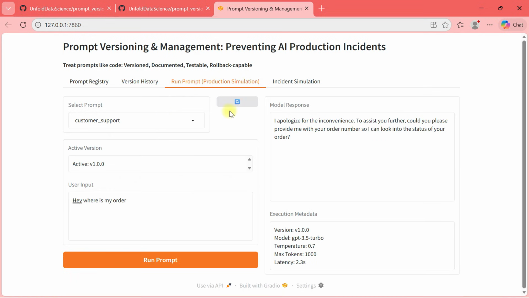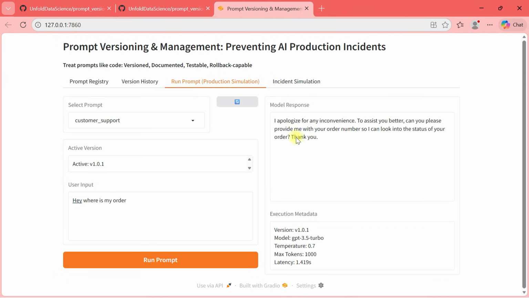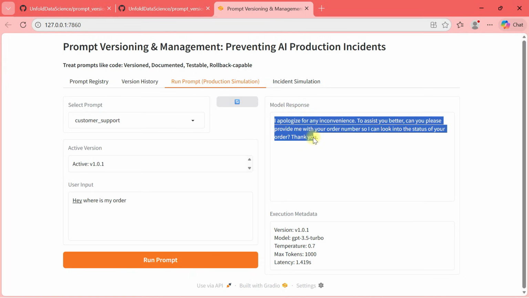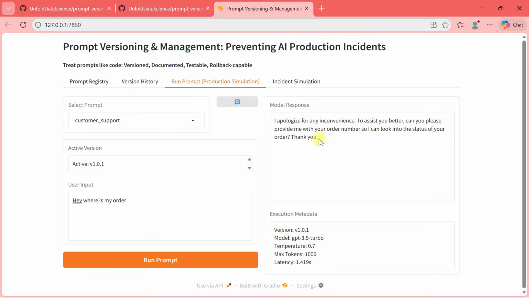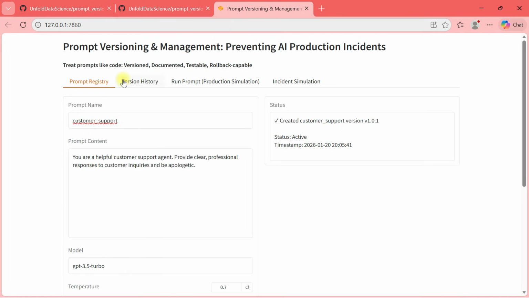Go to run prompt, refresh it, and it will take the active version 1.1. Hey, where is my order? Now I expect a slightly different response. I apologize for any inconvenience. To assist you better, can you please provide me with your order number? Fine. This is how you maintain the version history, and this is how you maintain the prompt registry.